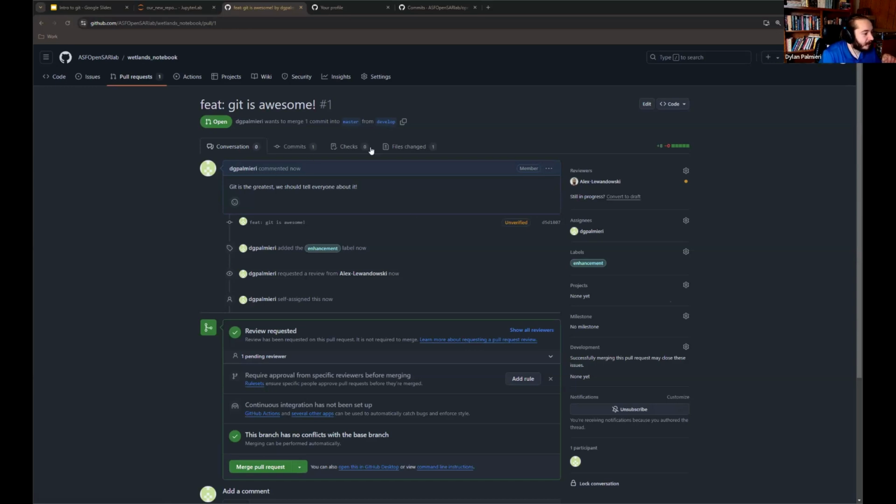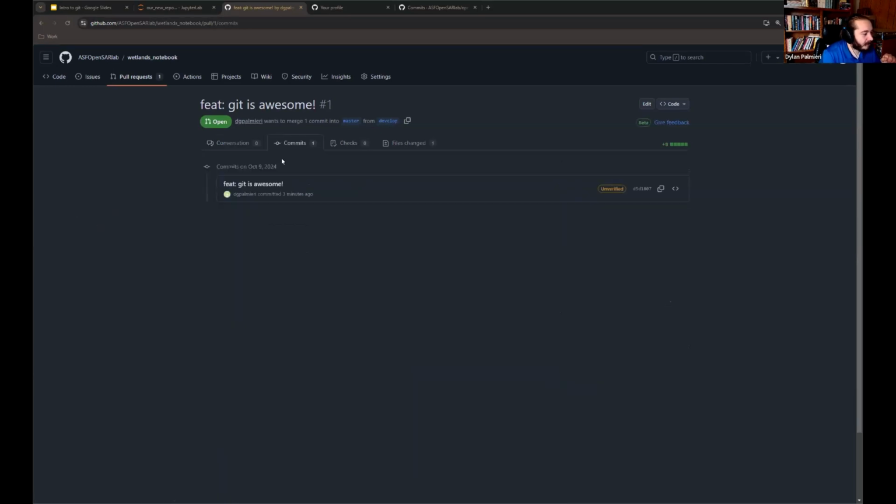Let's see. So I think those are some of the big things that I wanted to talk about. One sort of last note that I'll leave this with is a note about style in Git. So the convention is that Git messages are written in the imperative, and I didn't do that here because I was making my silly little commit.